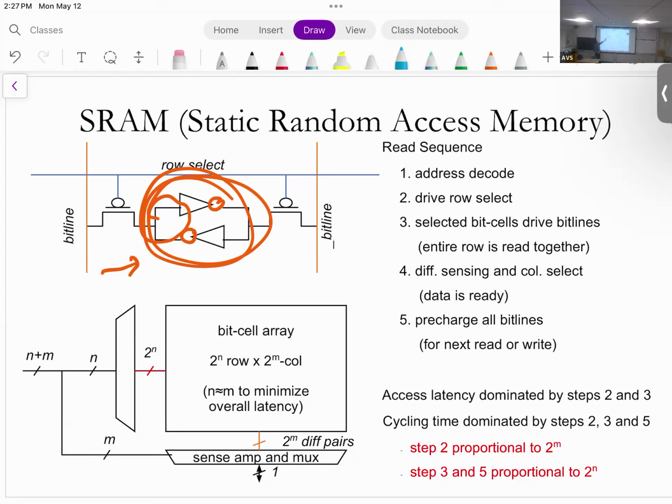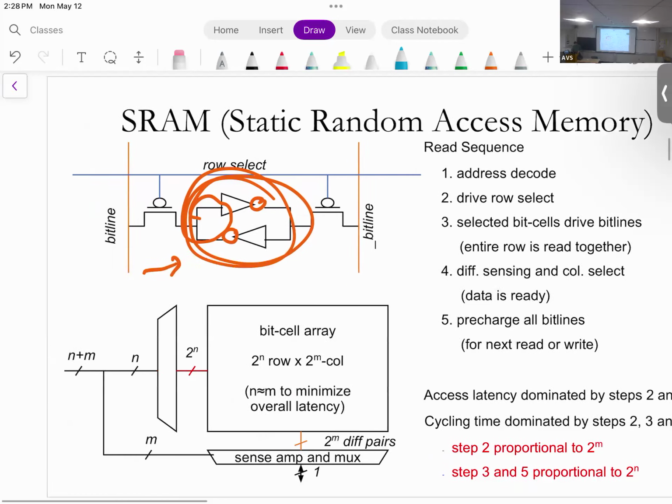The important thing is that the access latency of reading an SRAM is dominated by parts 2 and 3. Okay. And the general cycle time, because you want to read this multiple times, is that since you also need to do pre-charge, that also has a significant impact. So the cycle time is 2, 3, and 5. So 1 and 4 are really fast compared to 2, 3, and 5. Okay.